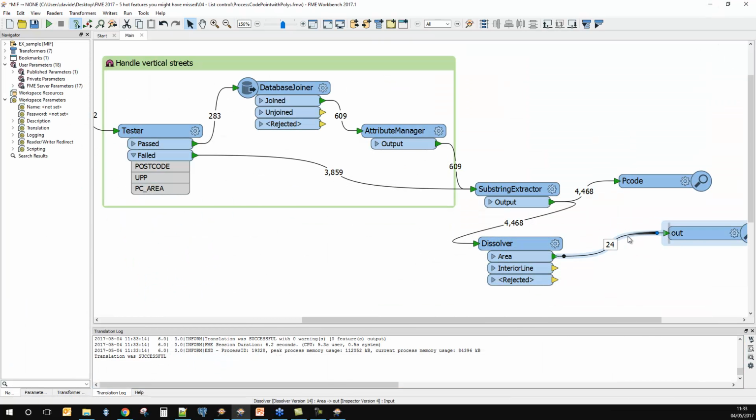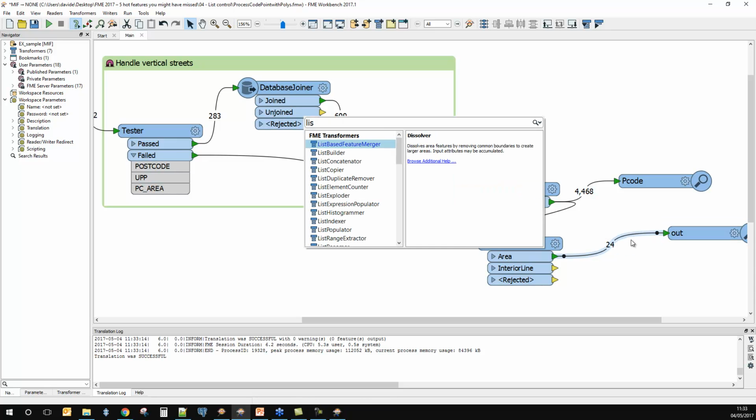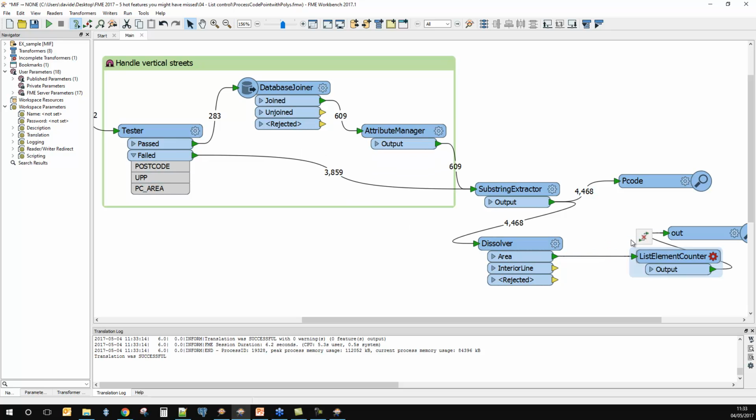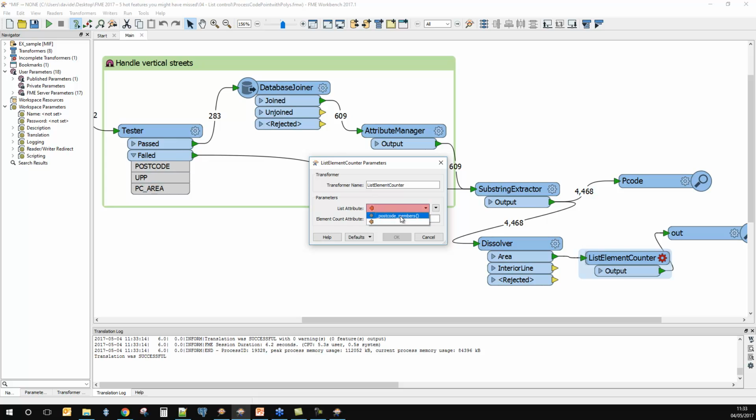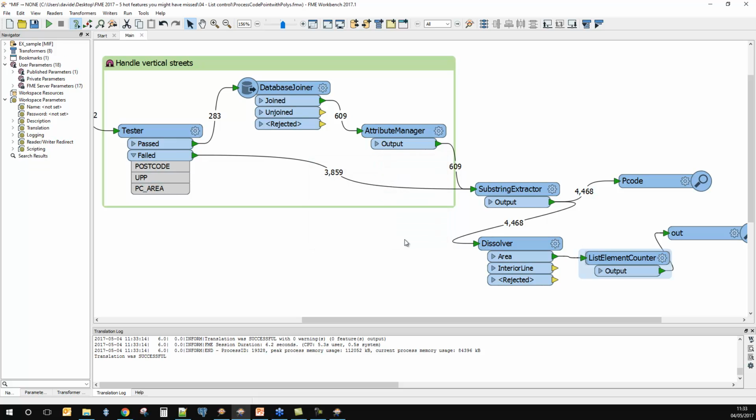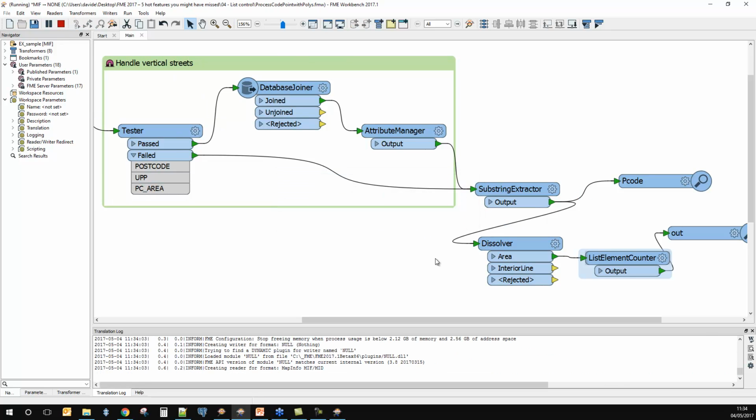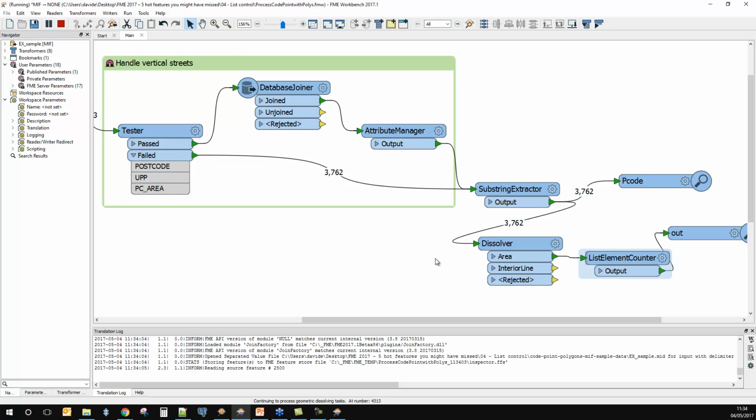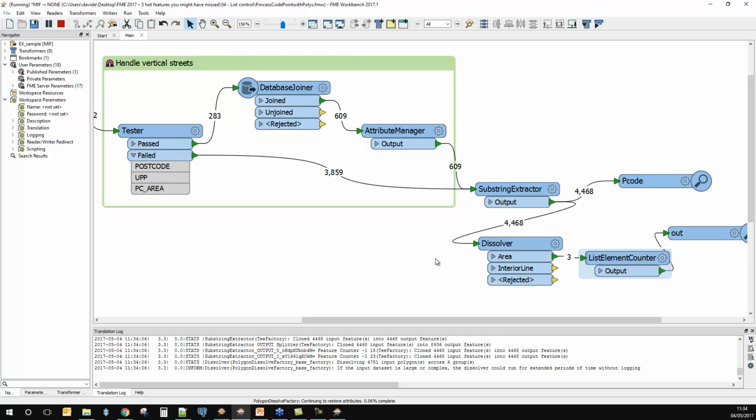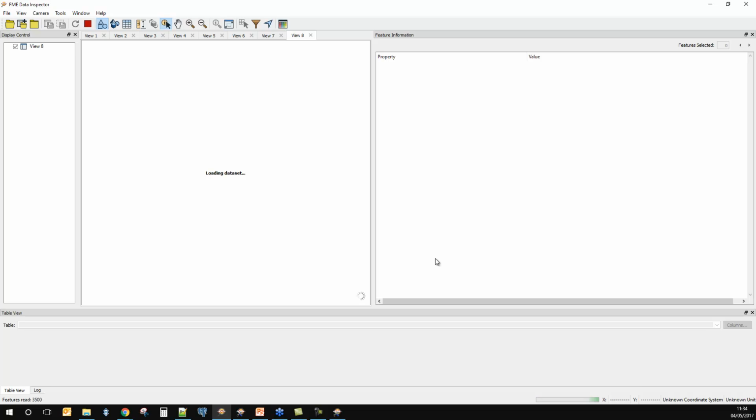So now we could use our list dedicated transformer. We have a list element counter, and what that will do for us is allow us to work out how many PC members there are, and if we run it, that will count all of those individual members that are in each one of the districts and give us a sum for each one.